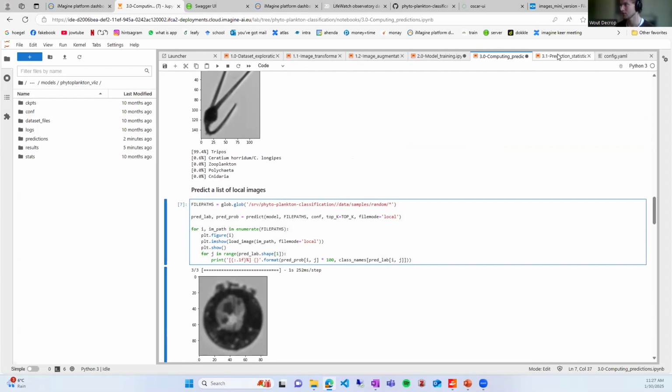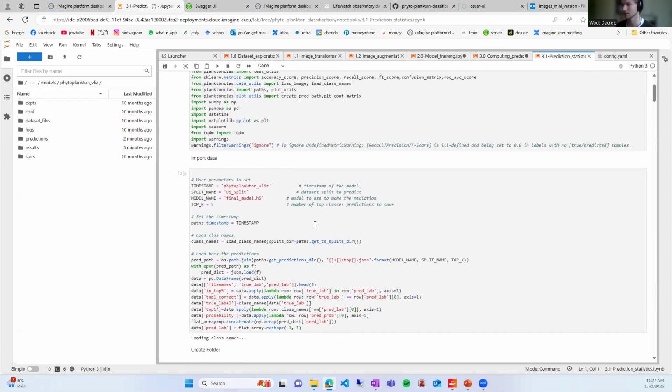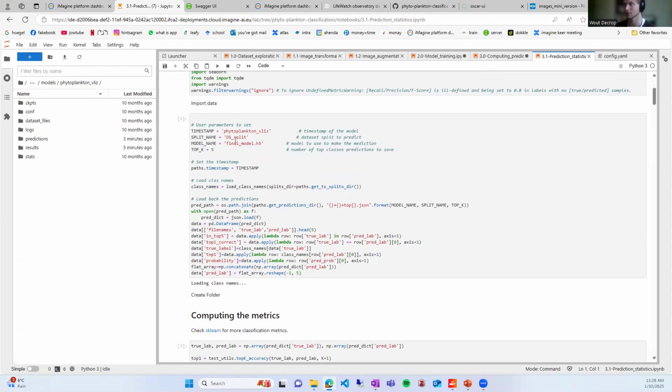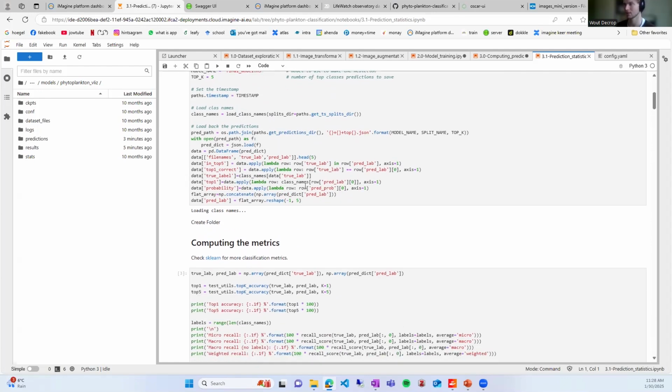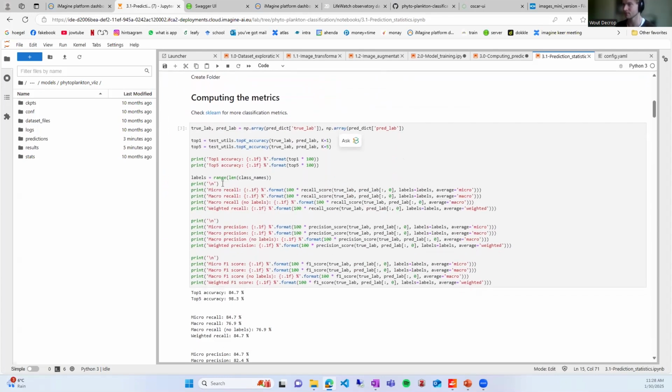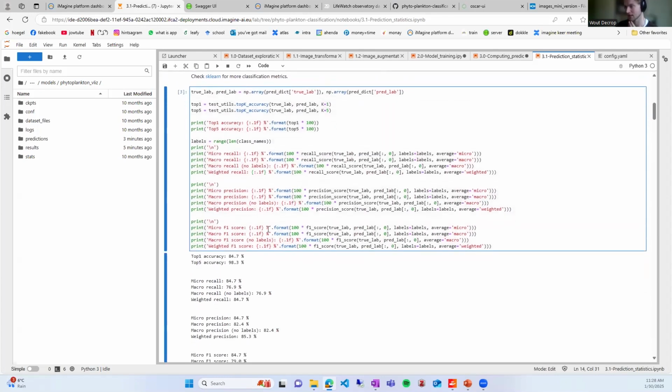So then we can go to our prediction statistics. Because we have humanly annotated images, we want to compare them to the prediction of our model. So we want to see if the prediction of our model matches the ground truth. So we load our best working model. We make the JSON file that we've created make sense. And then we can look at the statistics a bit.